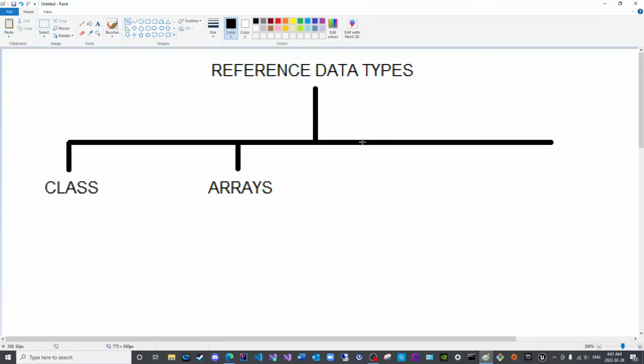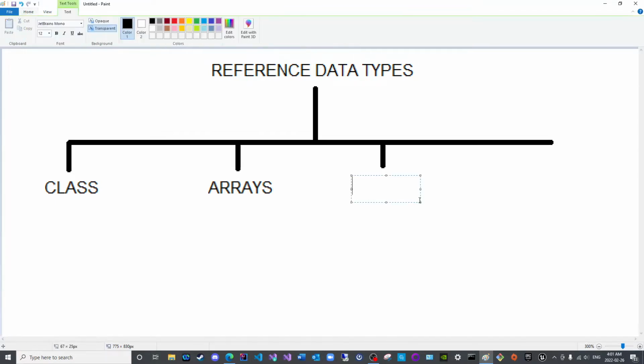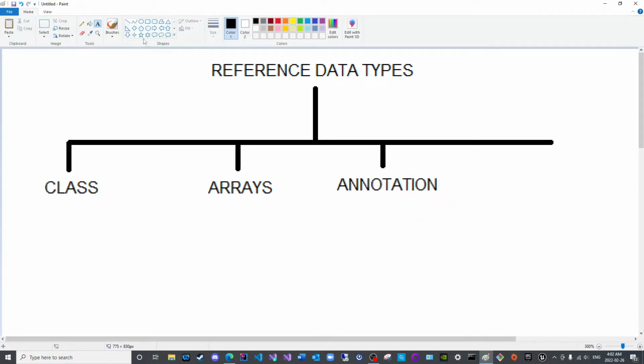Then we have annotations, and those will be covered in a separate lecture, inshallah. We will cover one annotation, however, in inheritance, the override annotation. But we will have a separate lecture, inshallah. If I am still alive, we will have a separate lecture for annotations.